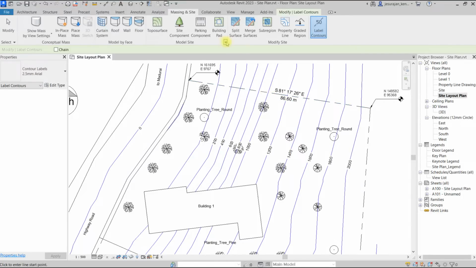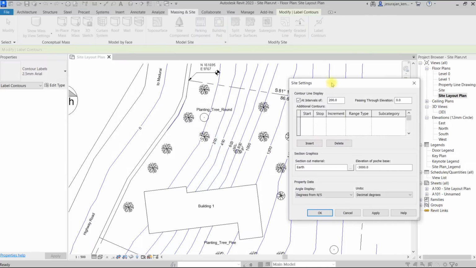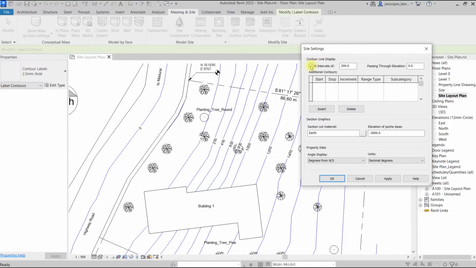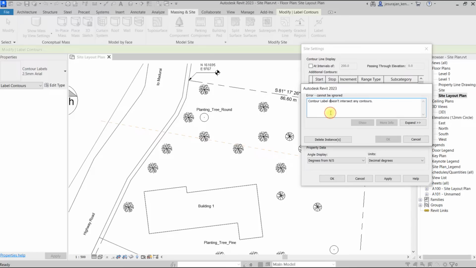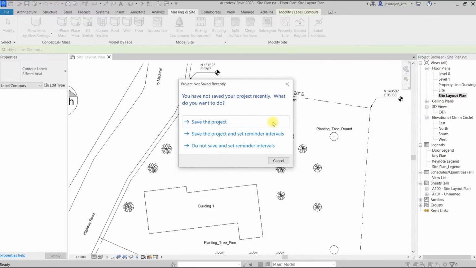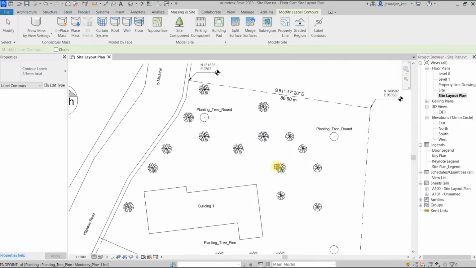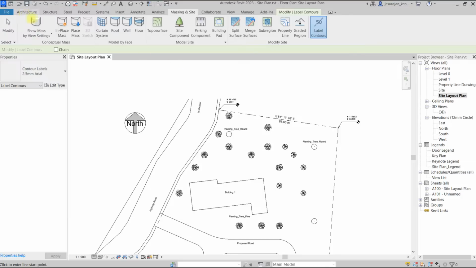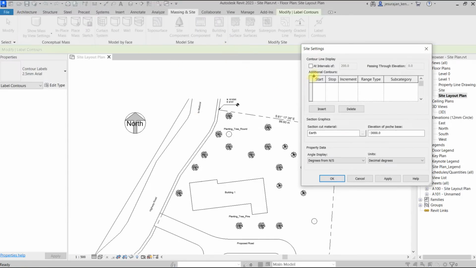I'm going to show you how. In the same dialog box, I'm going to uncheck this option and apply. Revit is throwing a warning saying contour labels don't intersect any contours. Yes, I know. Let's delete, no problem. That will delete only the contour label, not the topography. Now I'm going to show you how the second option works.